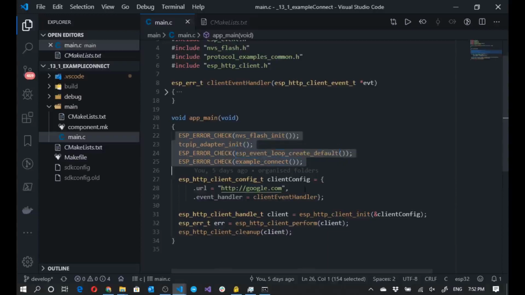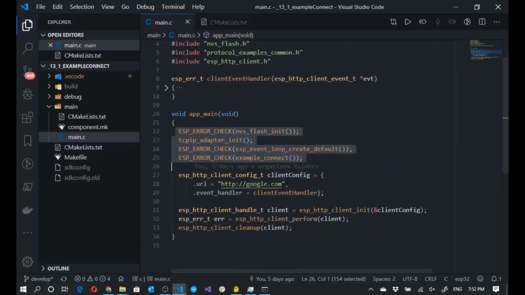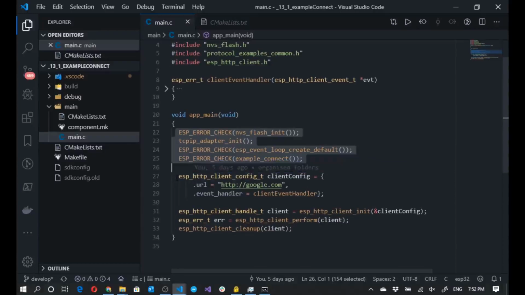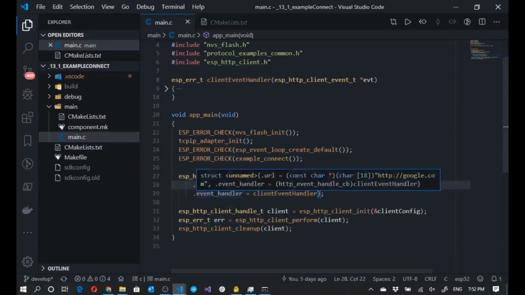Now the rest of it is just me mucking around. What I'm doing is I'm creating a client, and I'm saying the URL is Google. An event handler is given to me when I hit that client. In other words, what's going to happen when I actually reach that client.